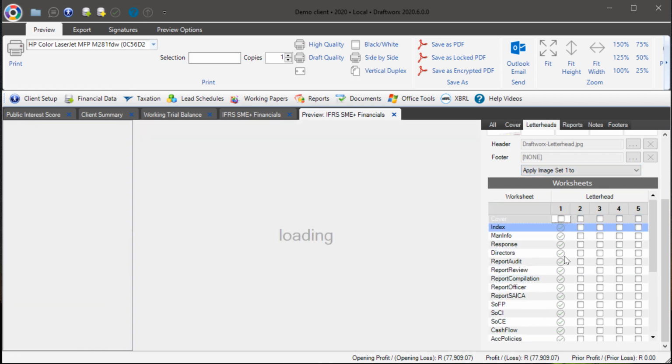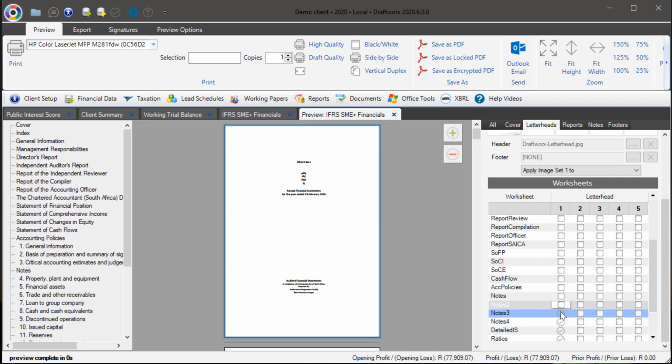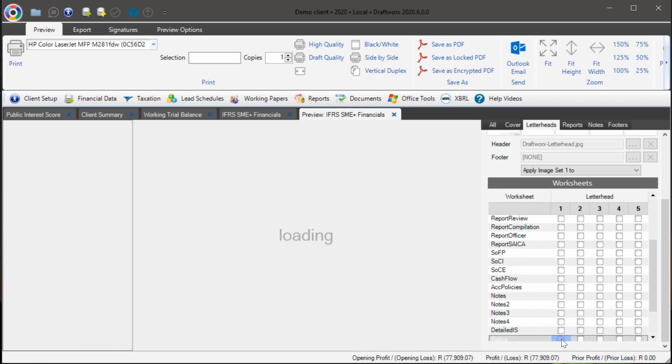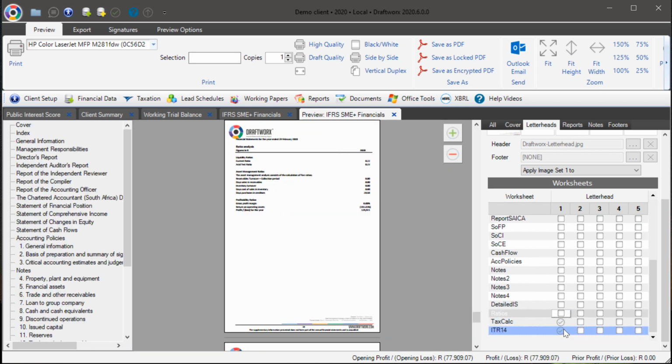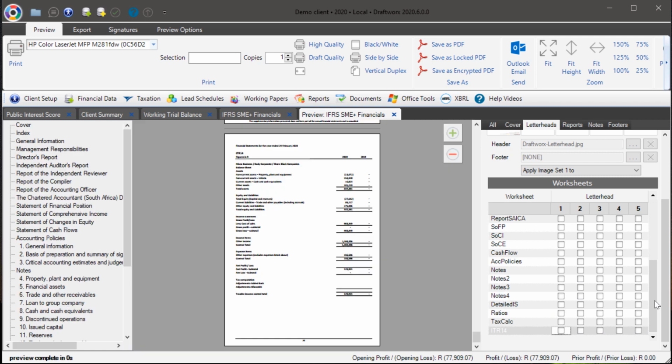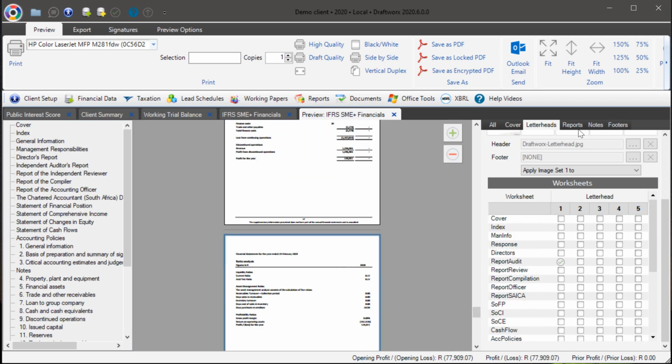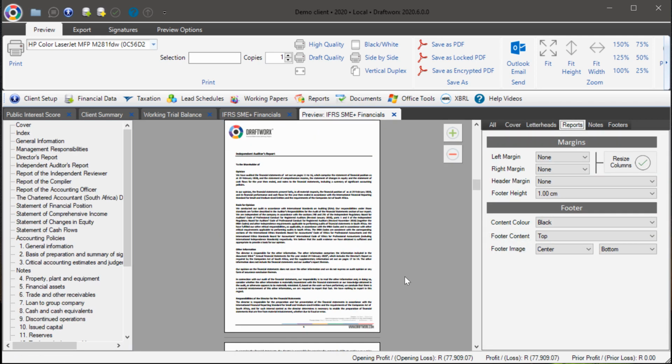Okay, so pretty cool. Let's just keep that on audit report, and we're going to go change, and yeah, let's just take that off. If you do have a letterhead 2 and you do change something to a letterhead 2, then please note it'll switch off letterhead 1. Okay. Reports. So my audit report.